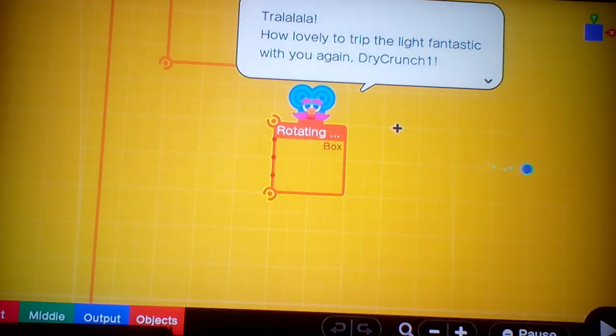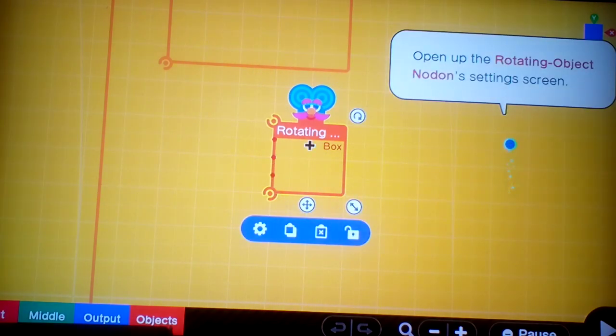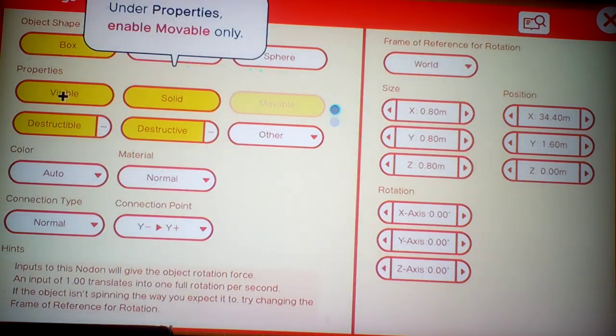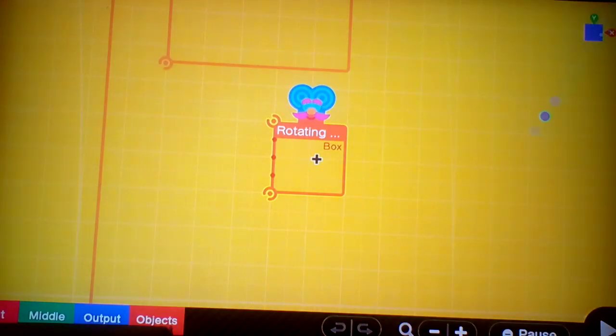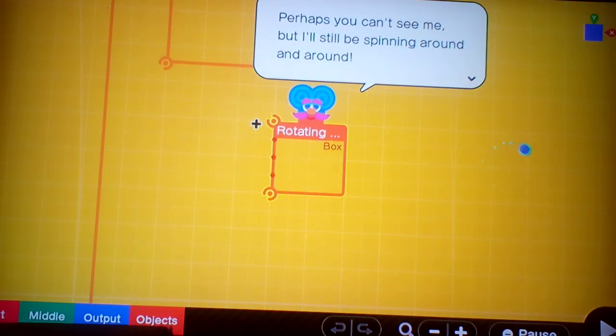Tra-la-la, how lovely to trip the light. Fantastic. With you again, Dry Crunch. Yep, open up the rotating object nodon settings. Under properties, enable movable only. Close the screen. Tra-la-la, you made me invisible. Love it. Perhaps you can't see me, but I'll be spinning around.